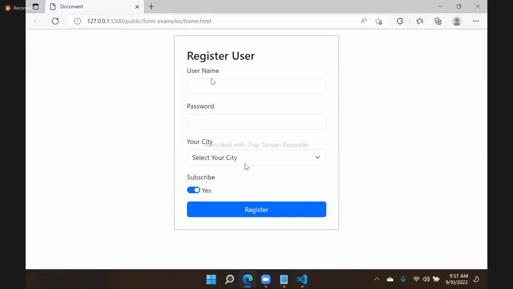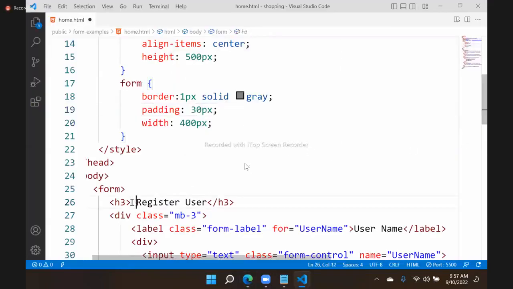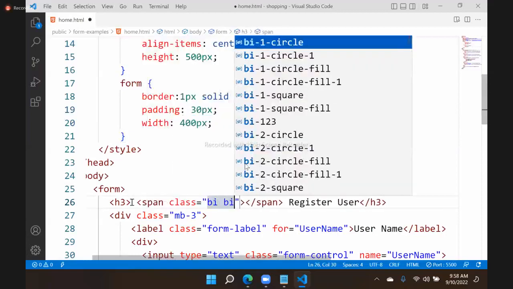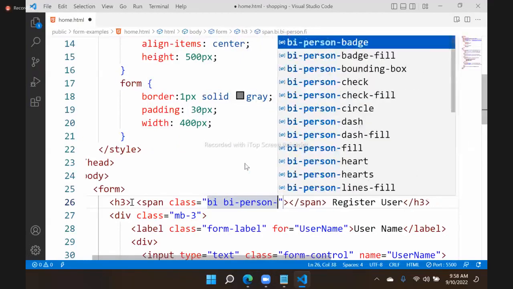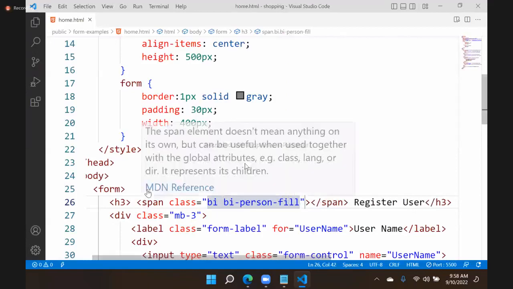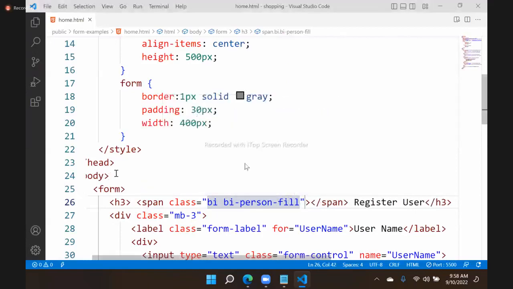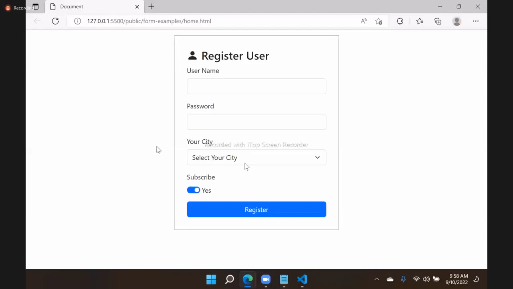And for register user, here we are using a simple span and class bi person fill. Like this, I am defining person fill, and you can give a simple option like this. So this is basically how the form elements are created. If you use the form classes, then it is easy and it is very good for presentation.